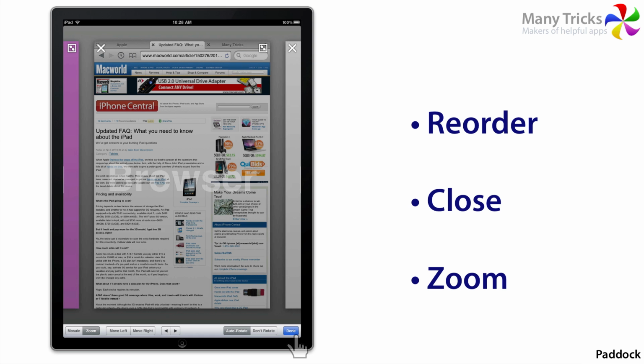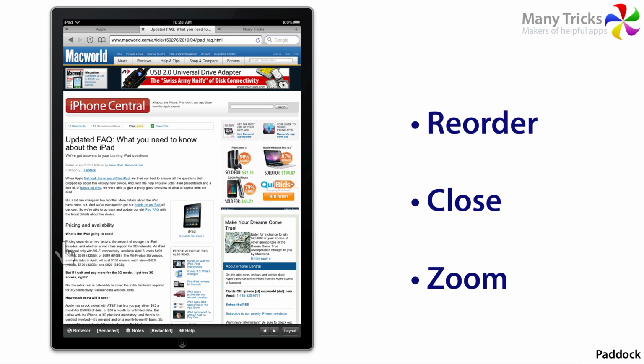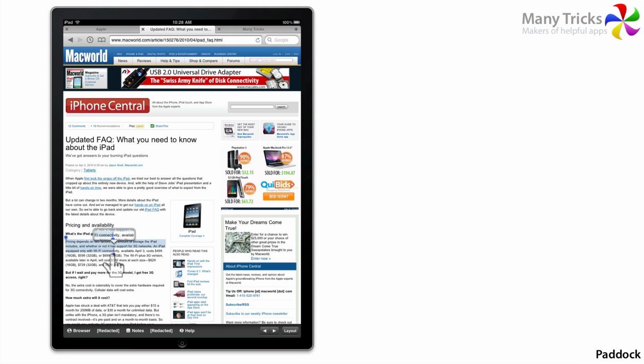So I can move it left and right, so you can put them in the order you want and go back to browsing. Now, let's go ahead and select some text on this web page. I'm going to select a chunk here and I'm going to copy it to demonstrate the next feature of Paddock, and that's the Notes module.